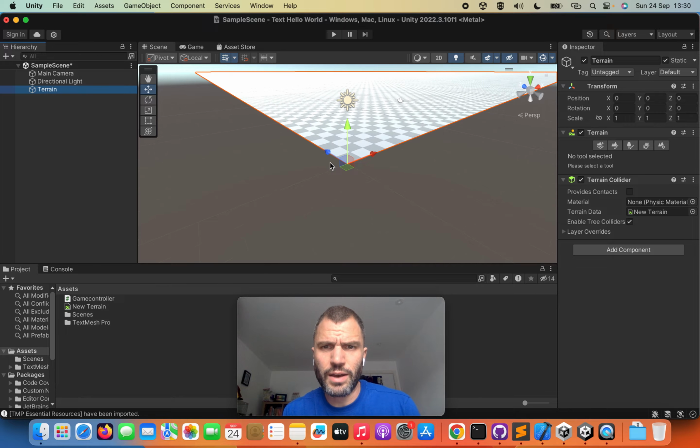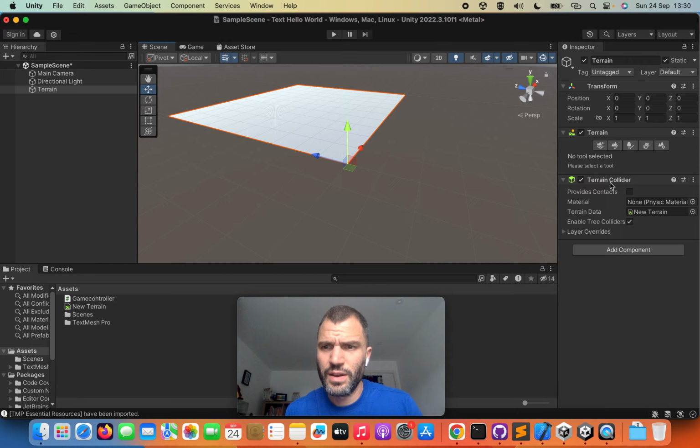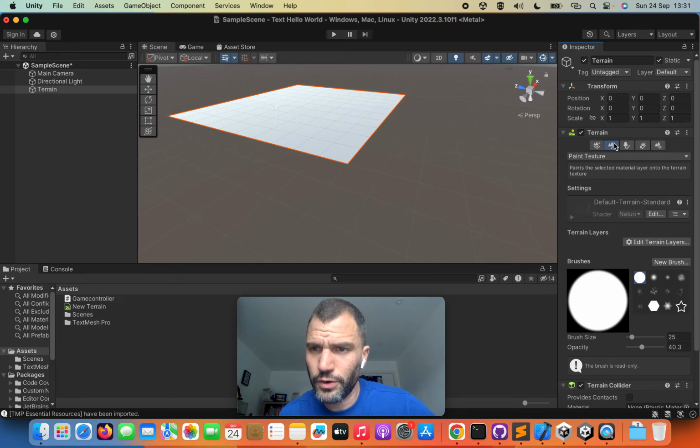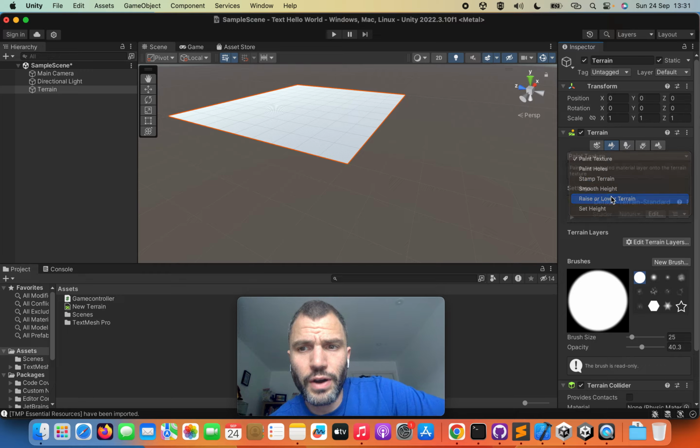So I'm going to zoom right out and change my perspective like this. And over in the inspector, I'm going to click on the second tool along, which if I hover over it, will give me a tooltip. It says Paint Terrain. The first option in the drop-down list is Paint Texture. I don't want a texture yet, but I want to raise and lower terrain.